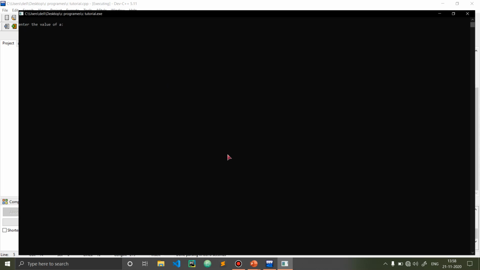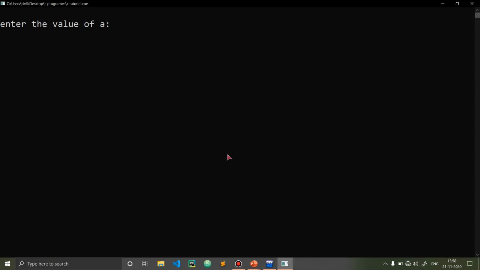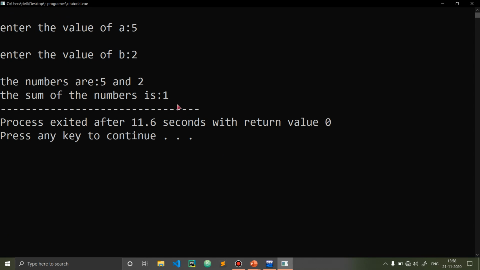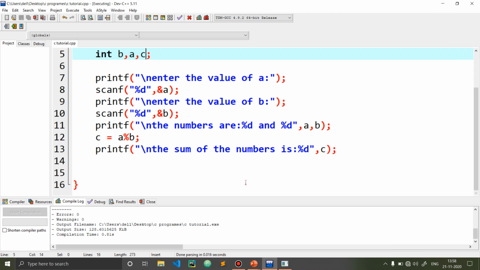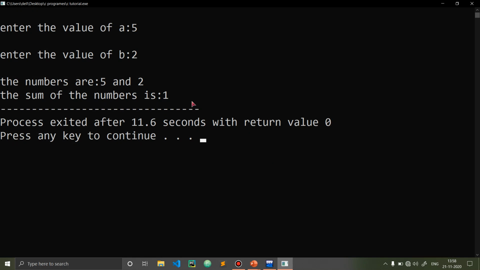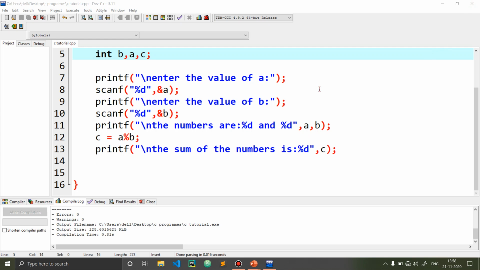So see, if you want to see the modulus function working, I am giving 5 for A and B is 2. Now see, it is not the sum of the numbers, it will be the modulus of the numbers. Okay, so don't get confused. So the answer is 1. Why 1? Because the modulus function gives us the remainder.